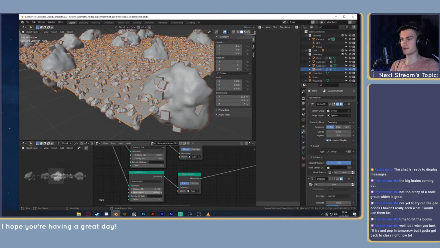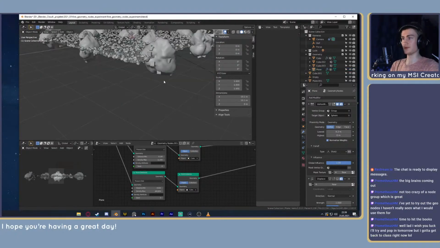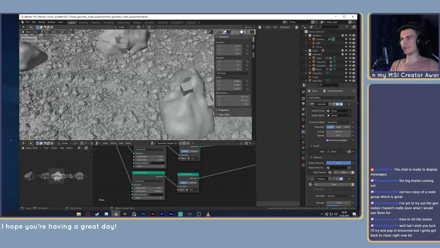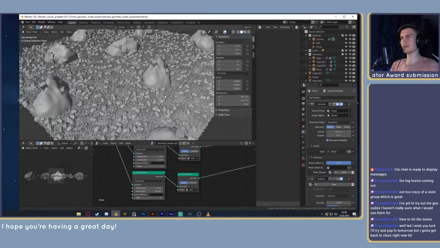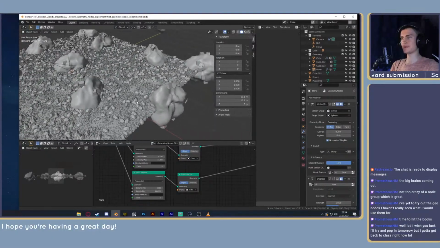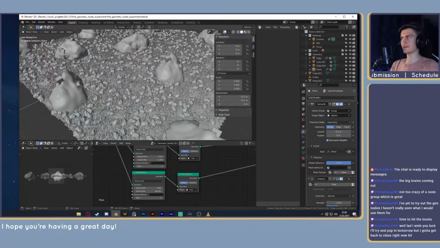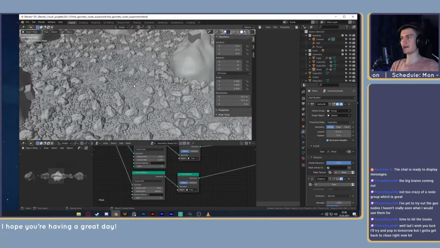Bring in a few more. The density can be pretty high. Maybe change the distance to something less. That's pretty good. Oh, that's getting pretty. Oh, it looks pretty cool actually. So now you can see they have a height difference.